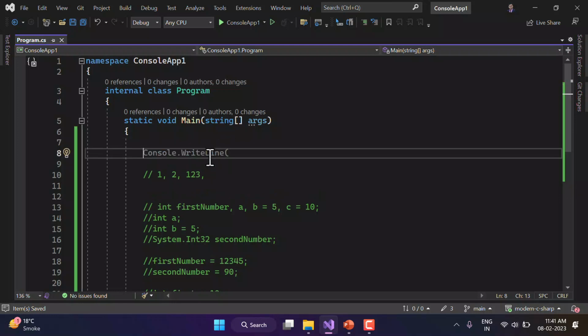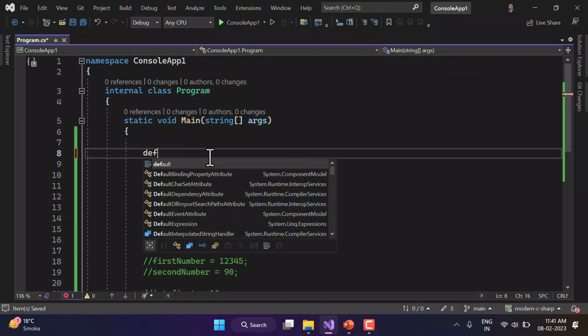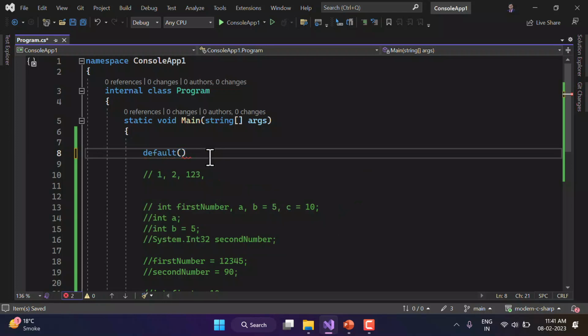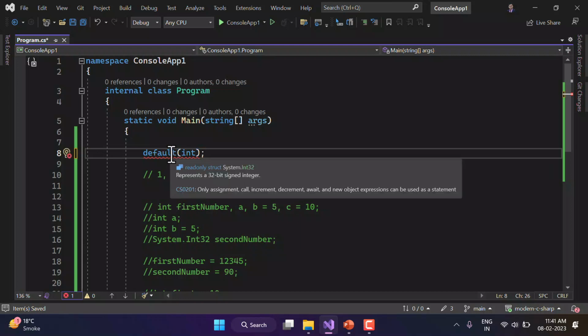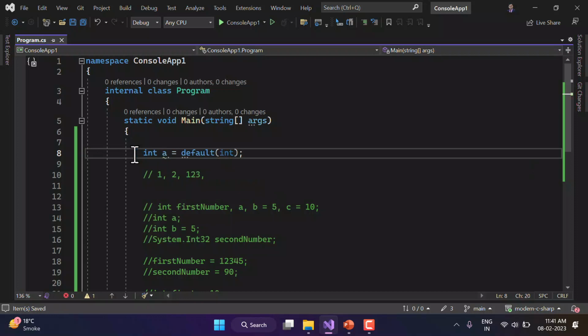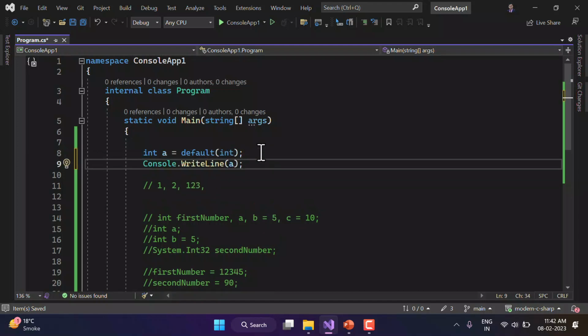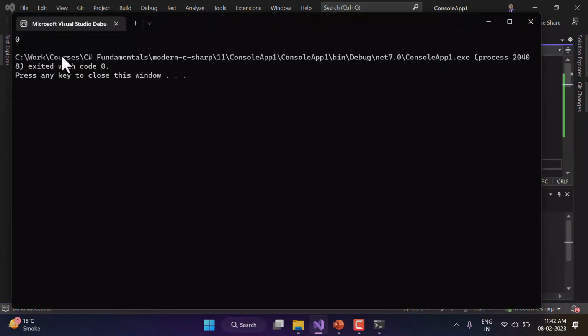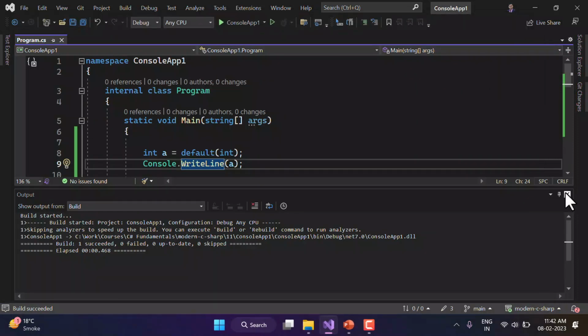Okay. To find out the default value of any data type in C# programming language, we can use one operator, and the name is default. Default, and in the bracket we have to provide the type, int. I want to find out the default value of integer. How to do that? Let's create int a equals like this. So what we are doing, we are finding the default value of integer and we are assigning that value to this a variable. And if I want to display the value on the console screen, then I can use this method. Let's run this application. It is 0. The default value of integer is 0.